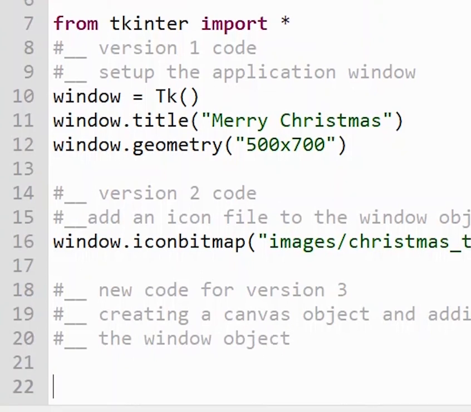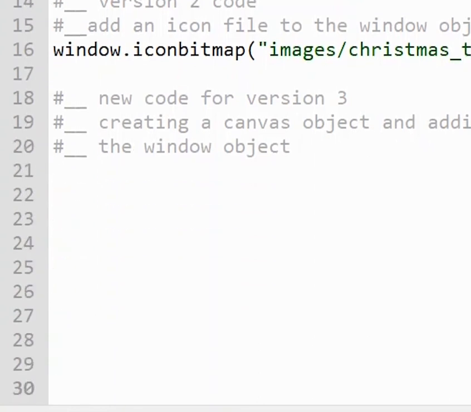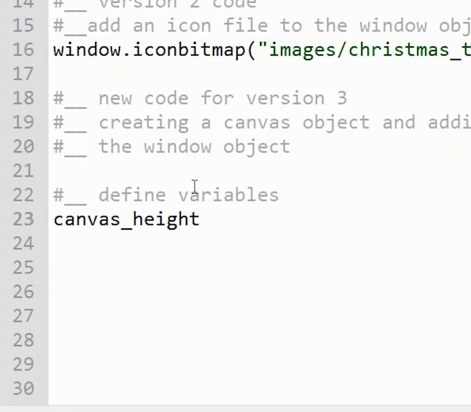I'm going to scroll up here. In fact, I'm going to hit enter to give me some room here. So we need some variables. So we'll put in a comment to say define variables. And we need a variable for the canvas height. So we'll call it canvas height. Remember, you can either use the underscore or camel case where you put the two words together but the second word starts with a capital. Canvas height, and we're going to set that to 700, and that means 700 pixels.